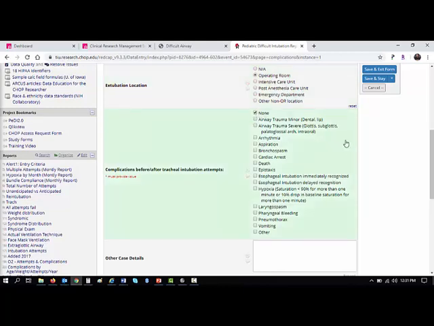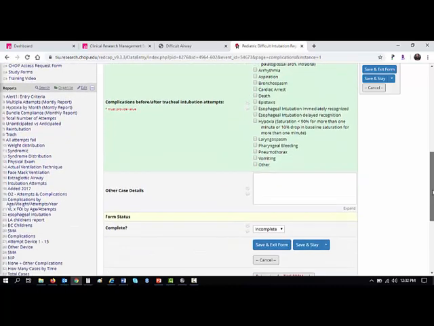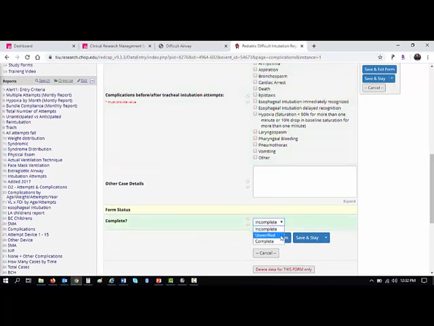We did have one complication, hypoxemia, during the intubation attempt, so that goes in the case data form at that specific attempt. But we had no complications before or after, and in our mock case, this kid went straight to the PACU just to recover and went home the same day. So we'll mark this as complete, and we'll save and go to the next form.